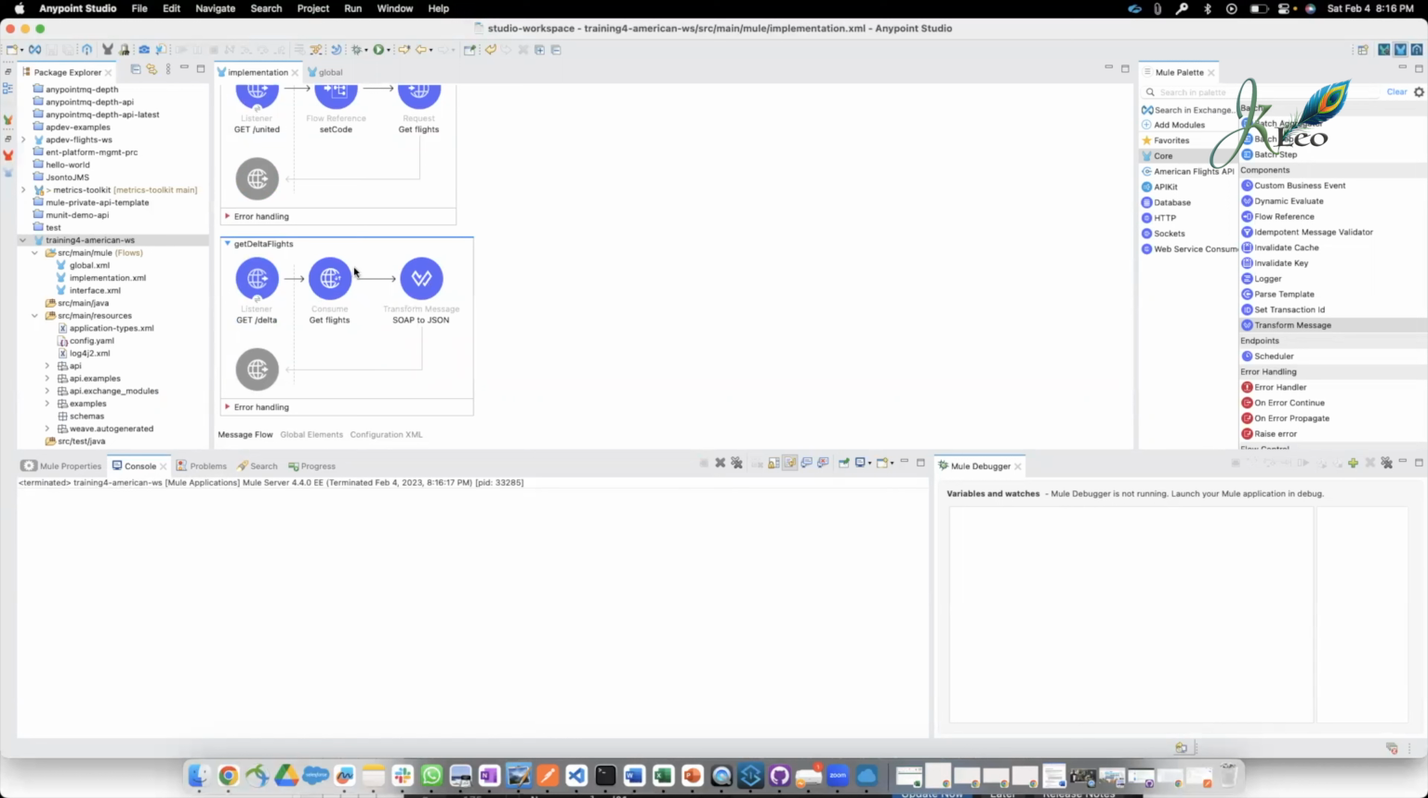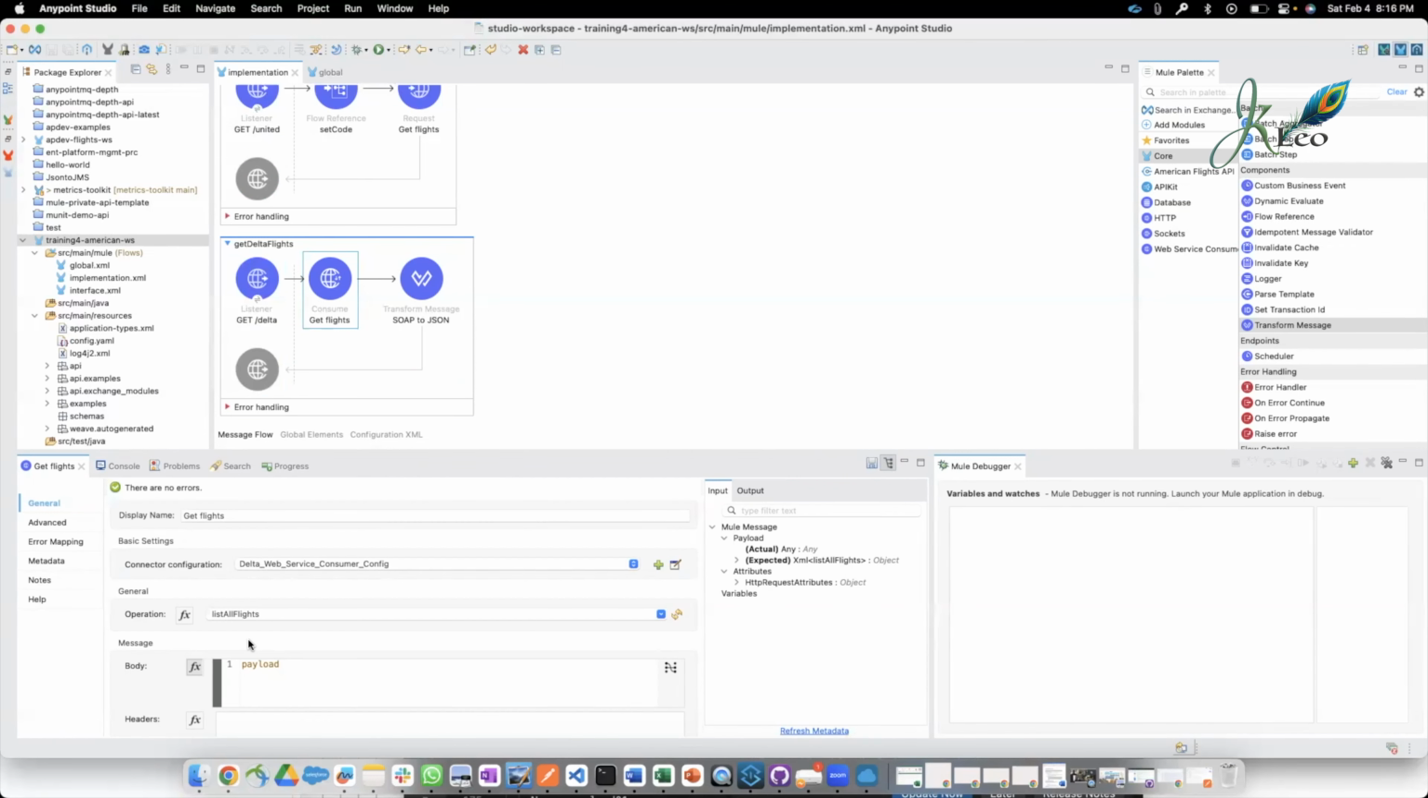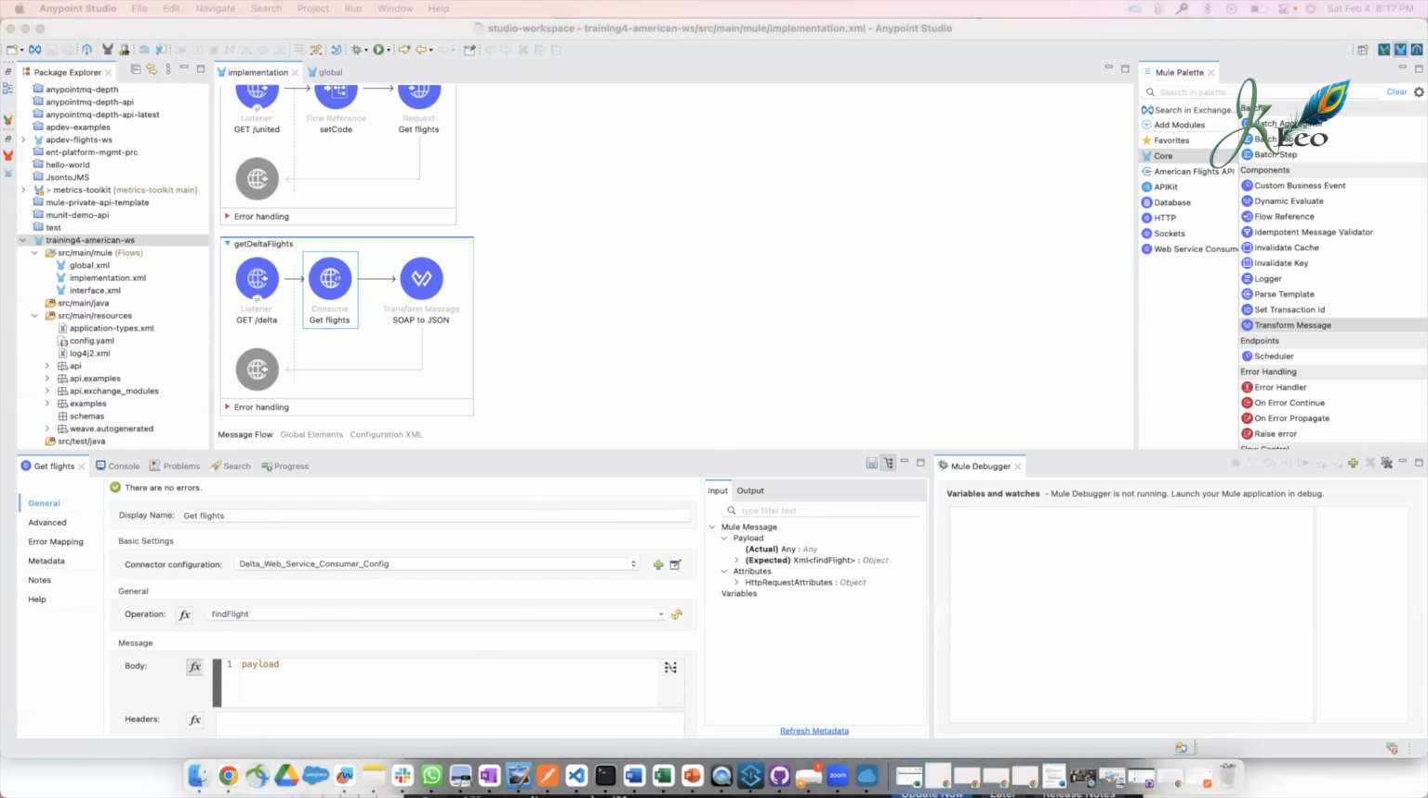Okay, now get back to the get Delta flights flow, and again here in the get flights details. Now let's change the operation to find flight, not list all flights. Now we'll find the flight, a particular flight. Change the operation to find flight.